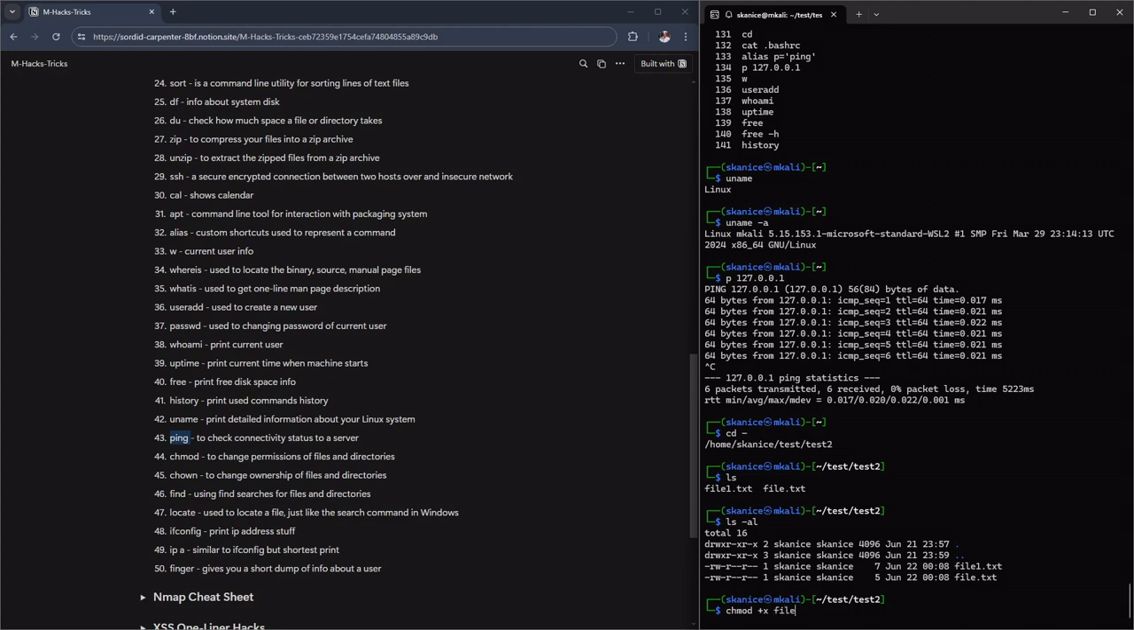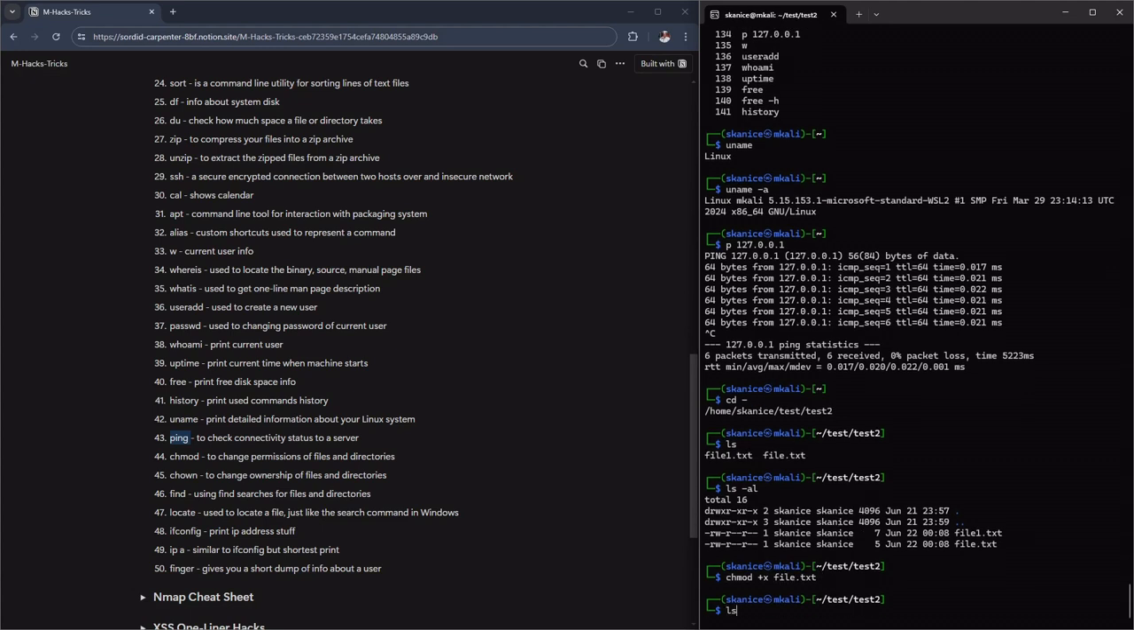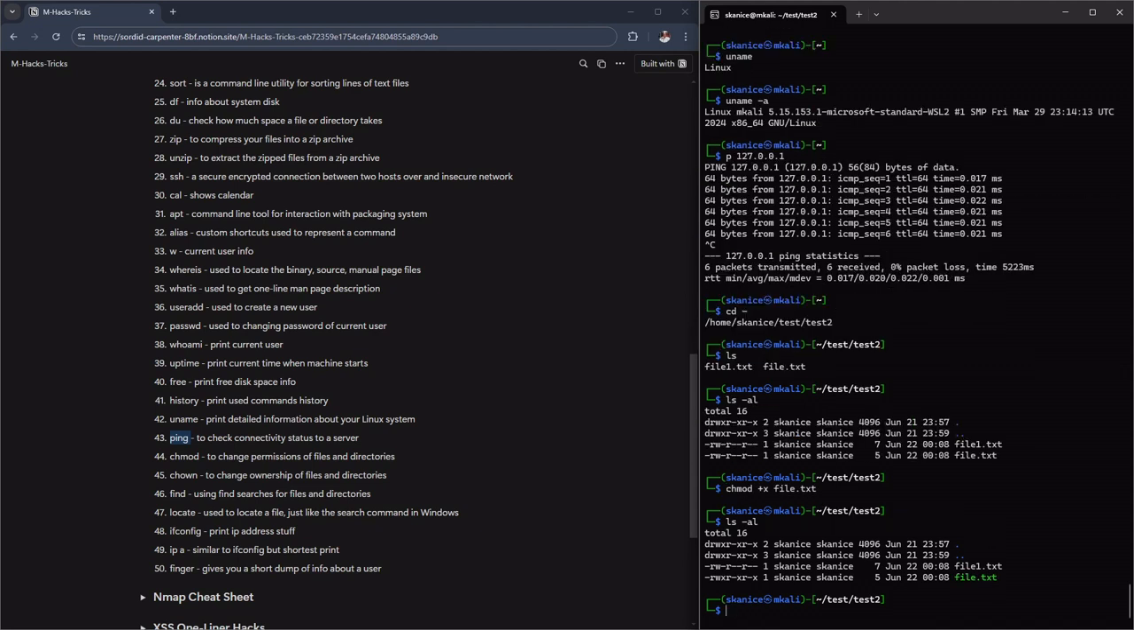So if you were to change the mode and add execution for the file, then do an ls again, you see now we have an x which represents execution, since we changed the mode of that file to be executable. And that's why Linux is more powerful, since you have to explicitly give permissions to these files. Change ownership, you can change the ownership of this file from one user to another.